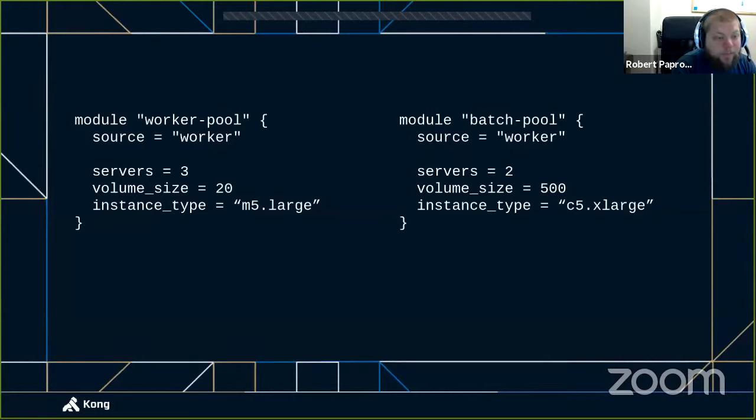And then I might want a separate worker pool with a slightly different tweak. I need a little bit more compute power, a little bit more disk, less of those resources. Again, I don't want to have to go through and duplicate all of the Terraform resources. Abstracting that away in a module lets me write 5 lines of code, not 500.